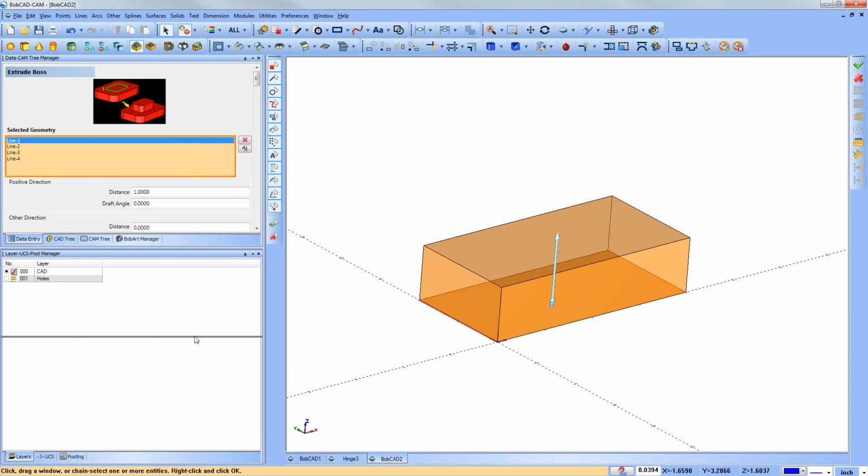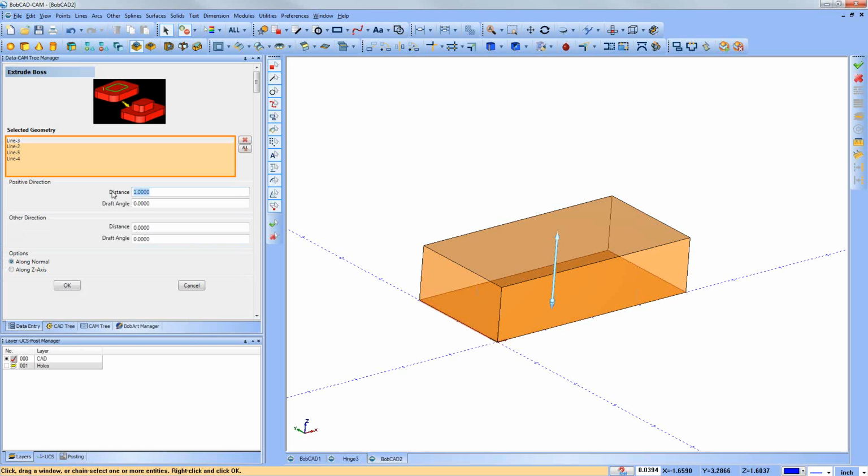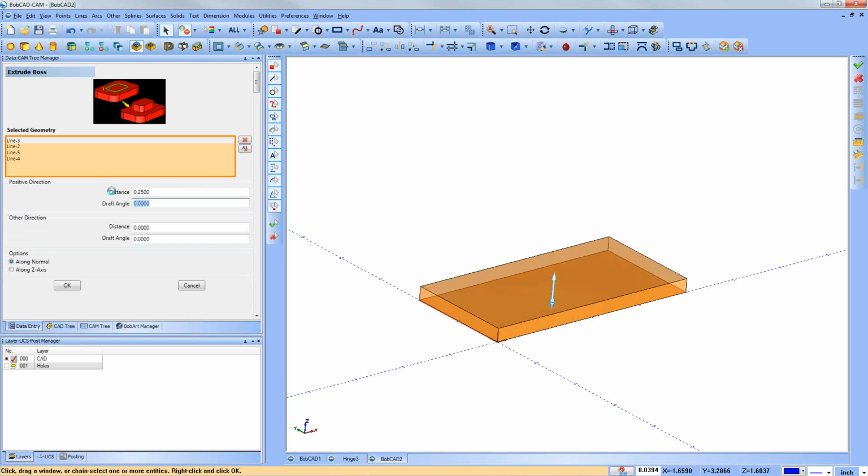Down below, the choices are pretty straightforward. You have the distance in the positive direction and the distance in the other direction. In this case, I'm going to select, say, a 1/4 inch here. Draft angle, if you wish to have a draft angle, say 5 degrees, you can select that in there. I'll keep that at 0 and nothing in the other direction. And then this will give me the ability to create this part.